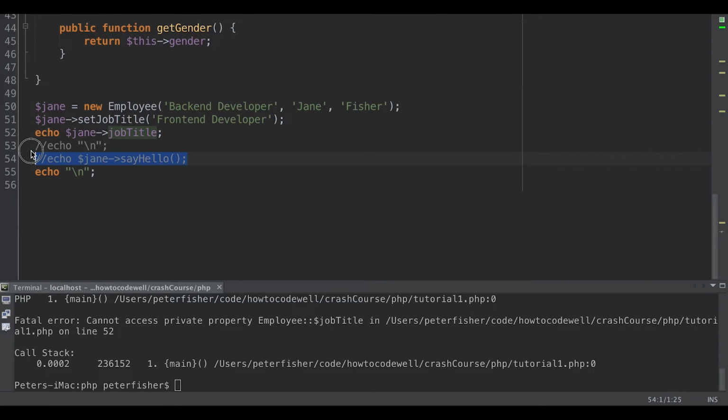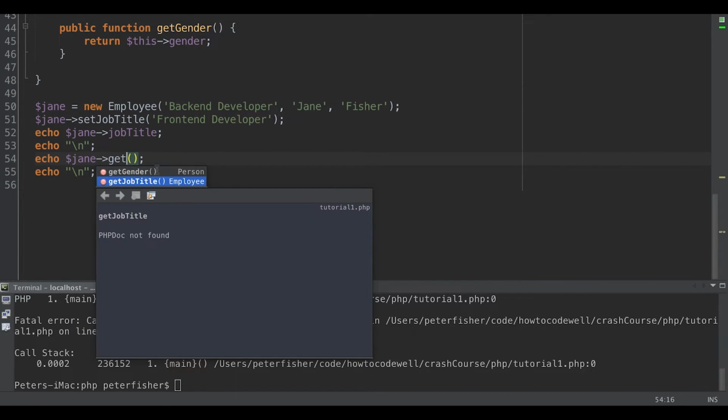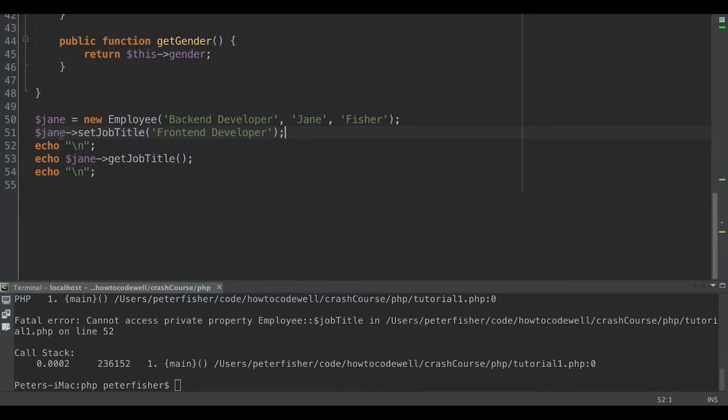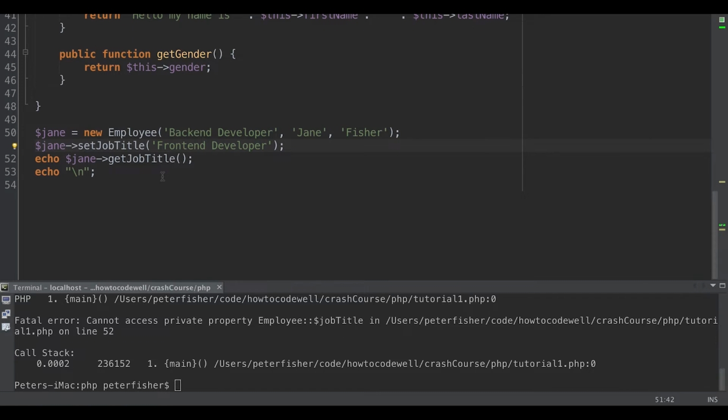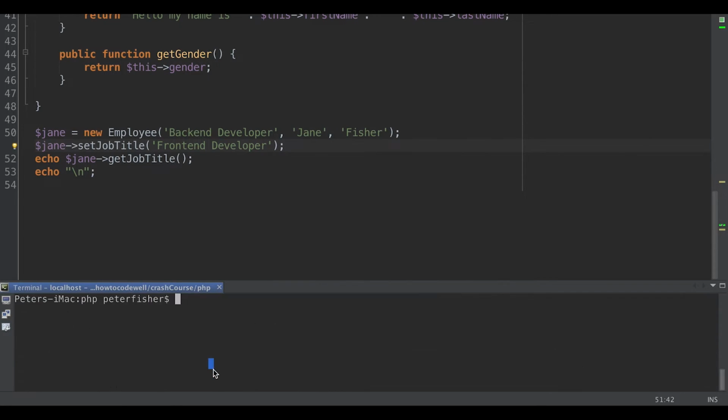So let's bring those back to life, and then instead of say hello, we're doing get job title. Oops, I best remove that. There we go, and there's no need for that too. So let's save that, clear the screen, and then run this. So now we can actually see that we've got front-end developer. So we've changed it, we've altered it using a public accessor method, which is a setter. So we've set the job title, passing in this value which it gets set to, and then we're echoing out the getter accessor method, get job title.